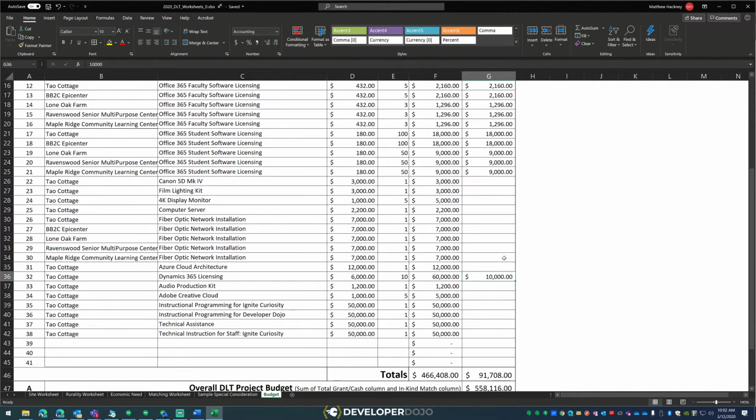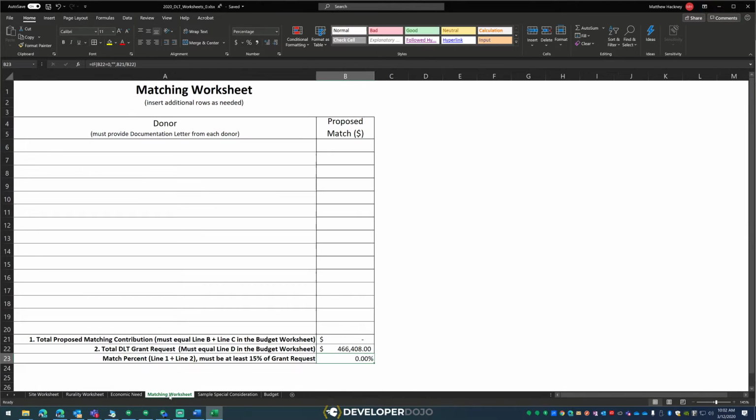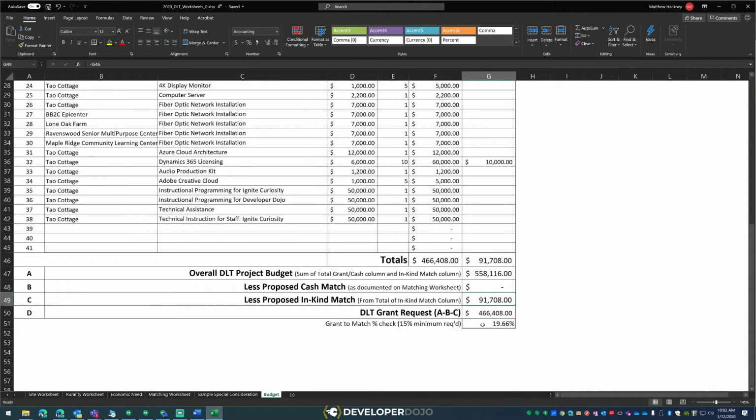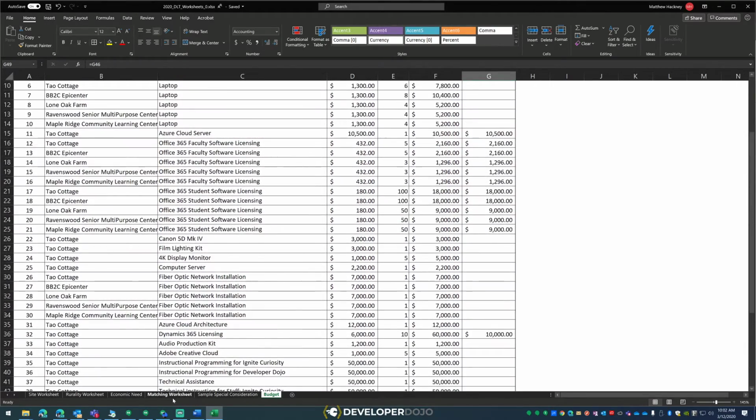Maybe. I mean, we definitely could do that. It's not going to be a problem. I just want to make sure it's structured the right way. So from total in-kind match, grant to match percentage, 15% minimum required. So, you know, they have over here must be at least 15%, but then they also say over here it has to be 15%. I think they're fine either way. I think they're fine if it's cash or if it's in kind.